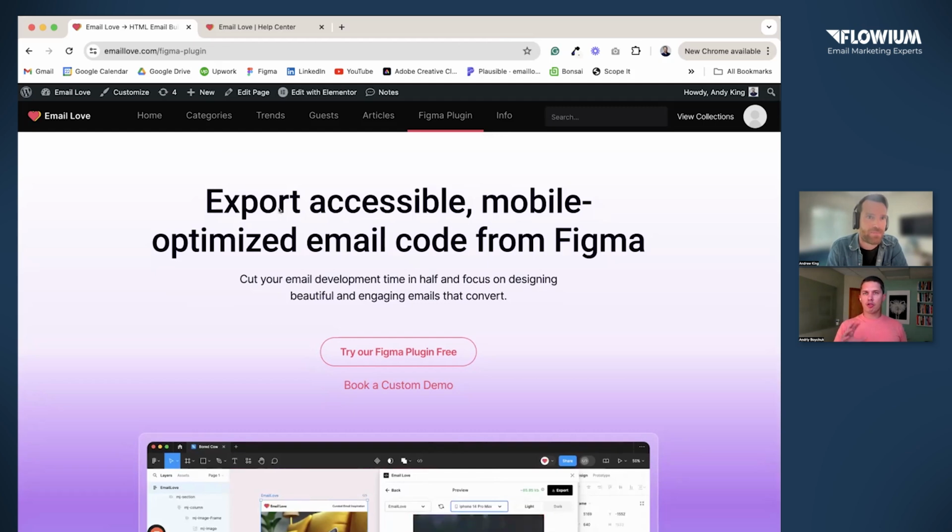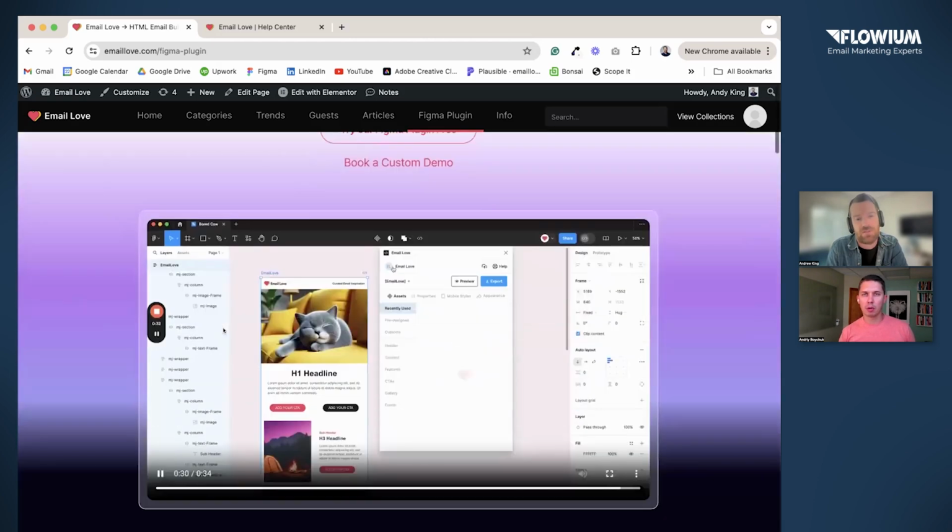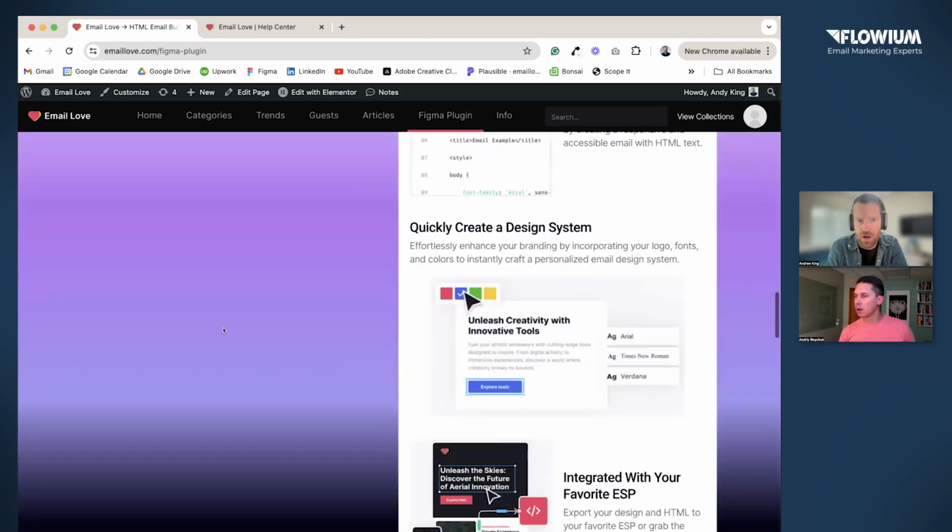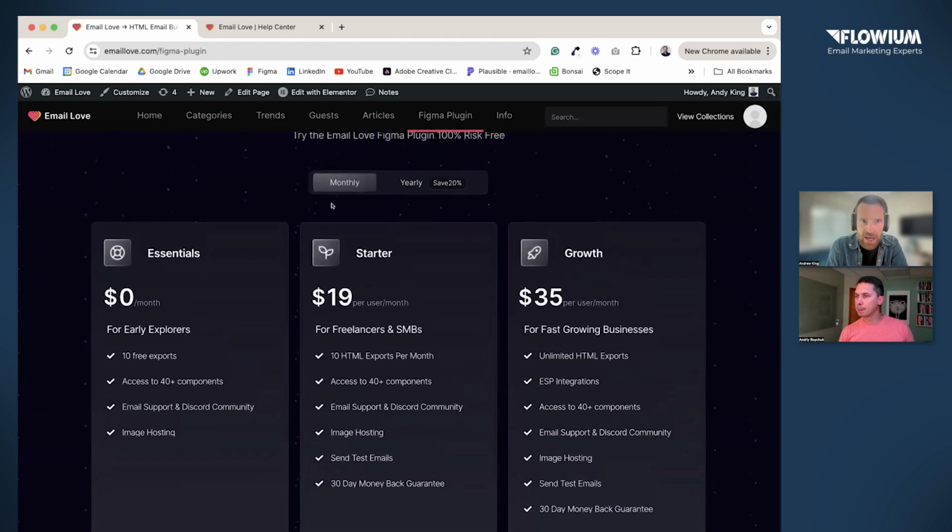And after the trial, what is your pricing model? Is it per license, per plugin, per user, or per number? So it's per user. You can see the pricing on the website here. And if you choose monthly, you can get 10 exports per month for $19 per person, or unlimited exports for $35 per user.